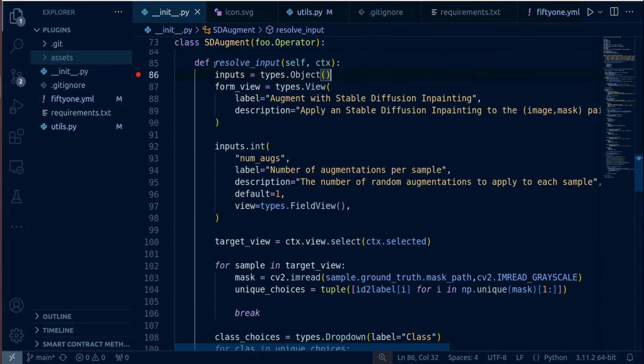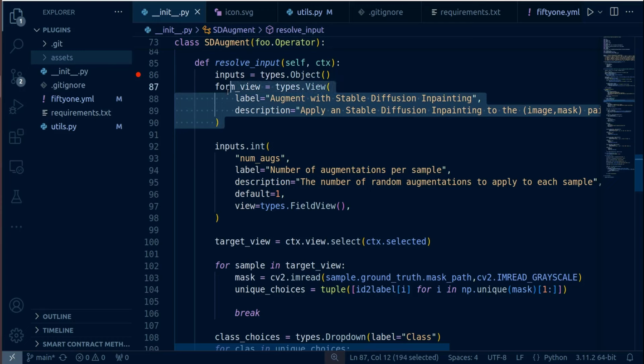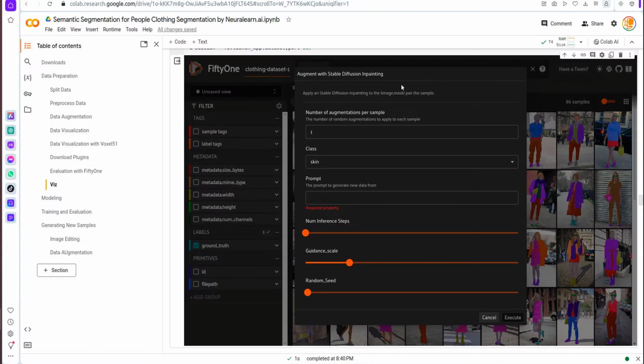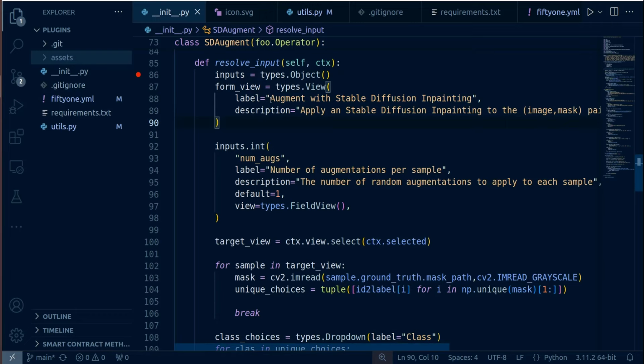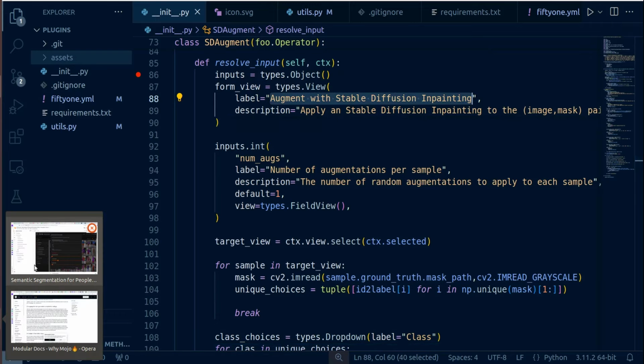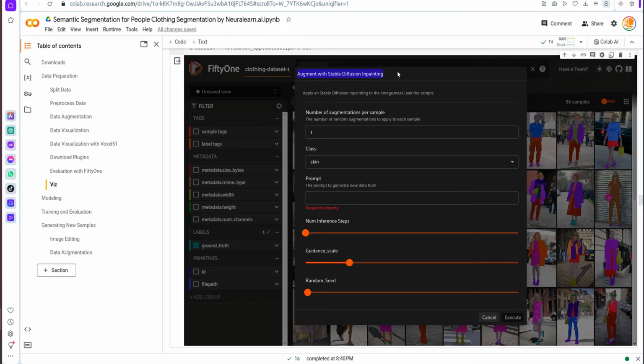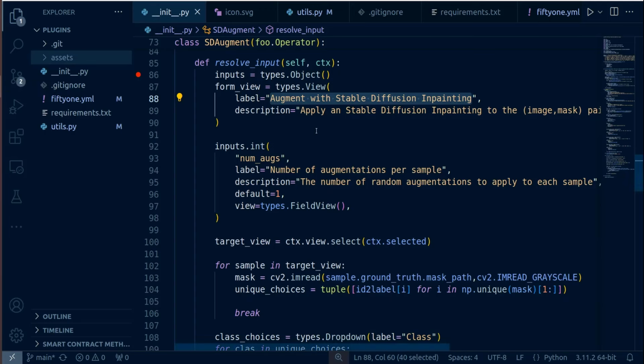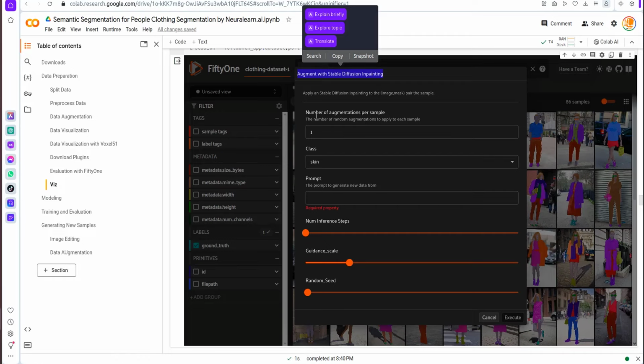In this resolve input method, we're going to create this form view. We'll specify the label and the description. So here we have augment with stable diffusion Inpainting, and the description: apply stable diffusion Inpainting to an image mask pair. Getting back here, we have the same. Just as in the code, we have the label augment with stable diffusion Inpainting, and the description is shown just right here. So we've created our form view.